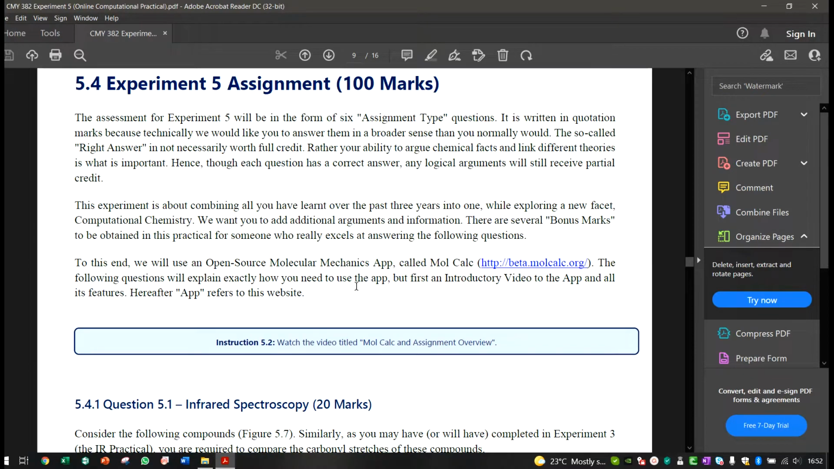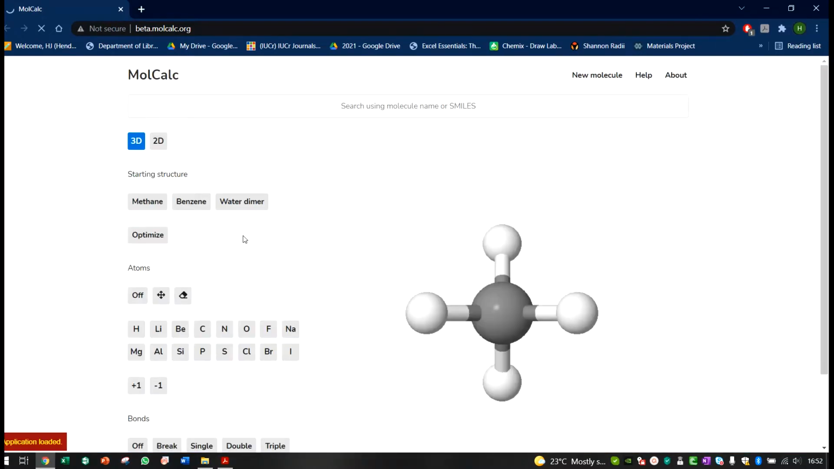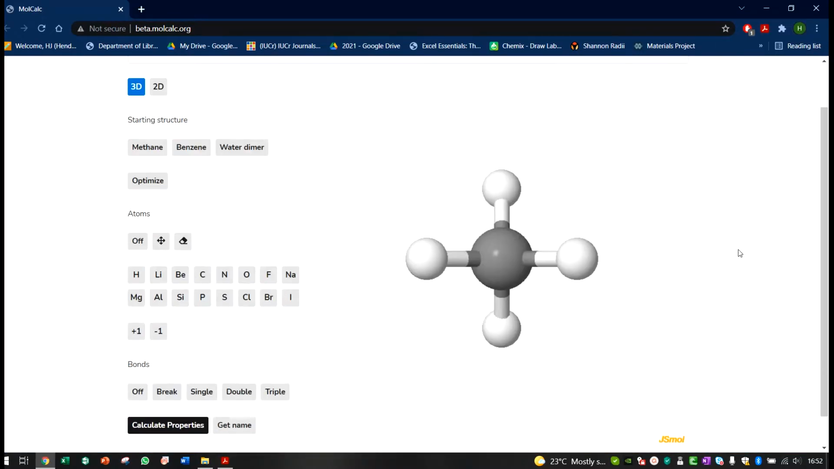Hello everyone, and in this video we are going to look at the app that you will be using to do the computations for this practical. It's called MolCalc or Beta MolCalc, and I've listed the link for you in the practical guide, so you just need to click on that. And then the page should load that looks something like this.